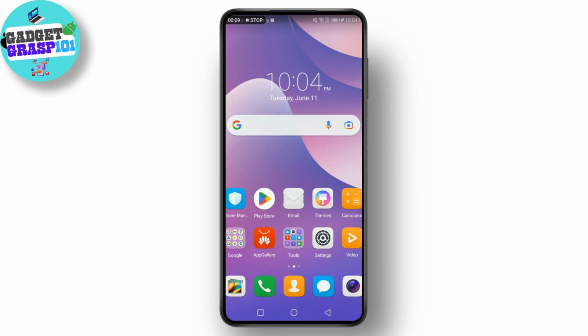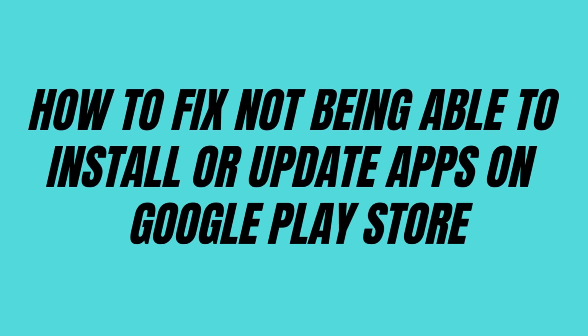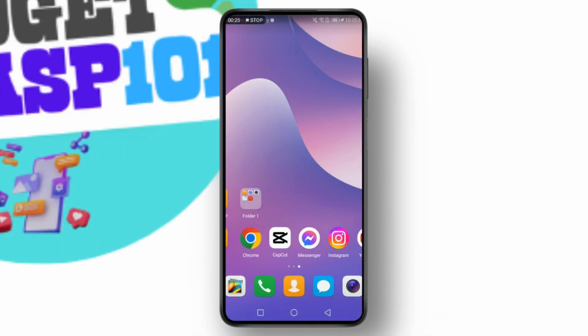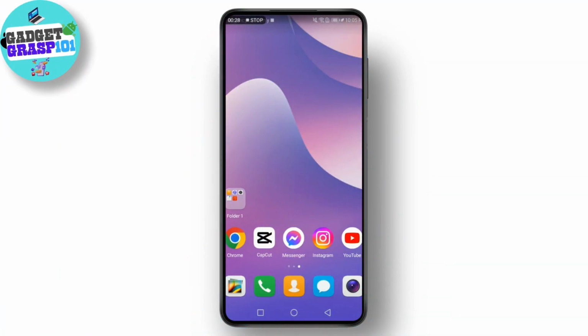Today we're going to tackle a common problem many Android users face: not being able to install or update apps from the Google Play Store. We'll go through a few simple steps to get your apps downloading and updating smoothly again. Let's get started. First, let's make sure your internet connection is working properly.